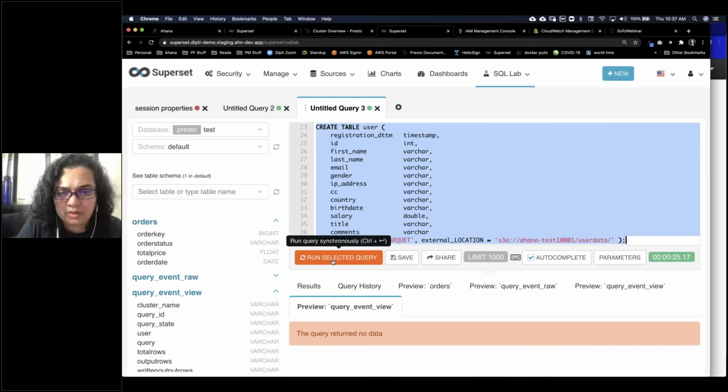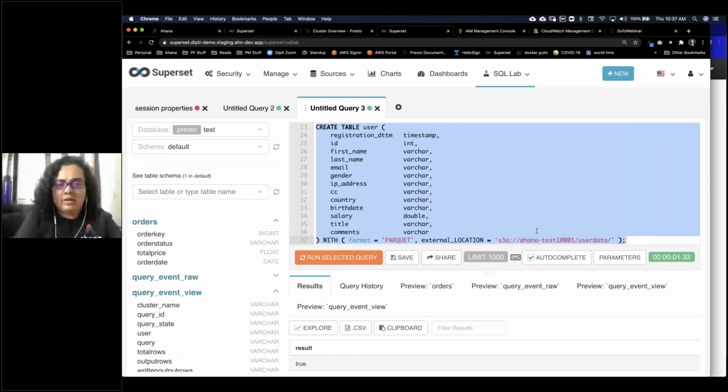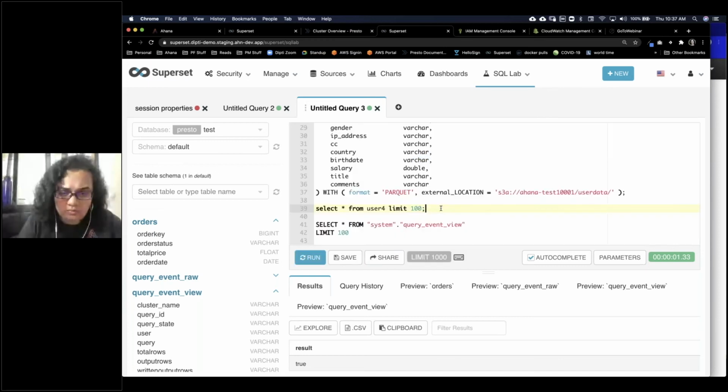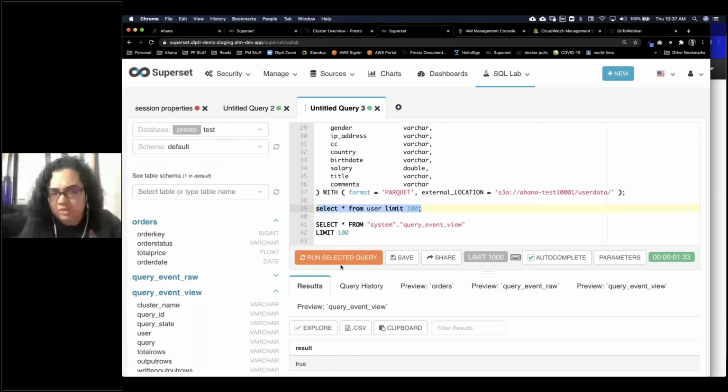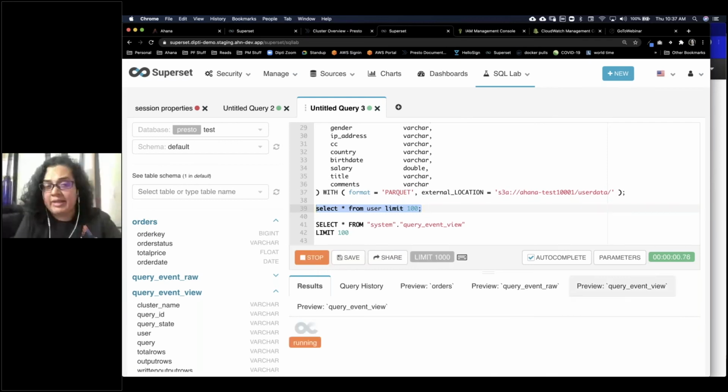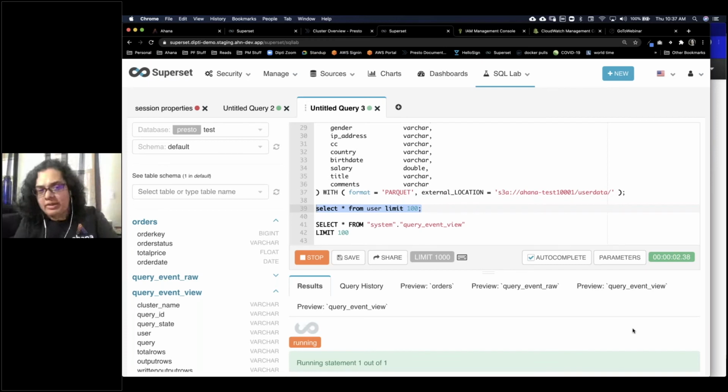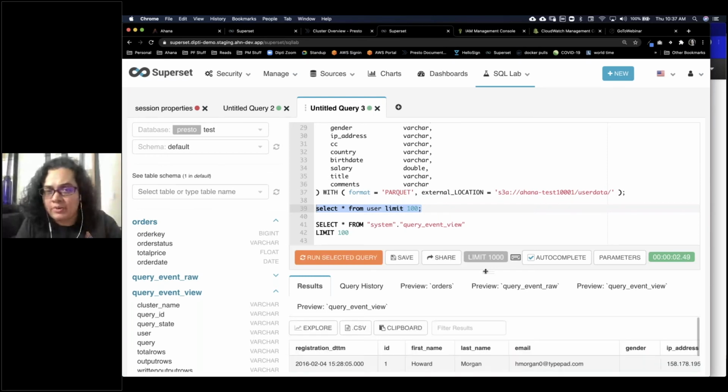All right, and so now we go ahead and run the query. Here you see that without any ingestion in place, I created an external table and I'm right away able to query this data from the external table that was created in the Hive metastore. Similar to this, you can connect any data sources. Ahana allows for a range of data sources to be connected.